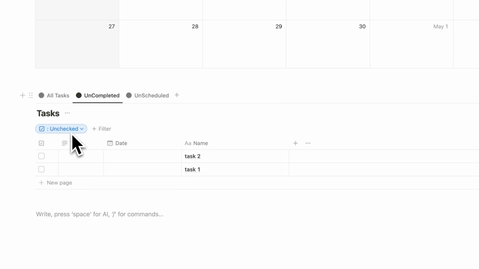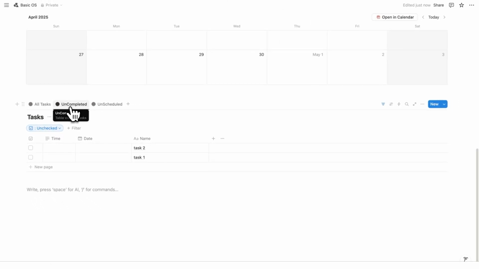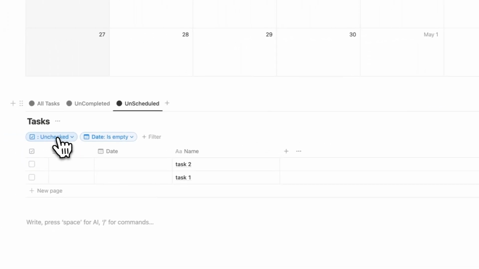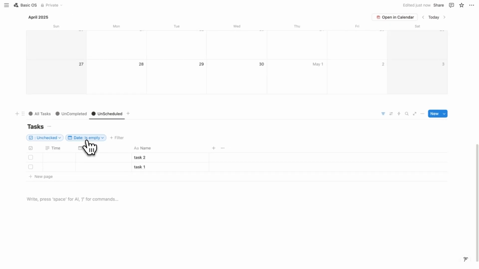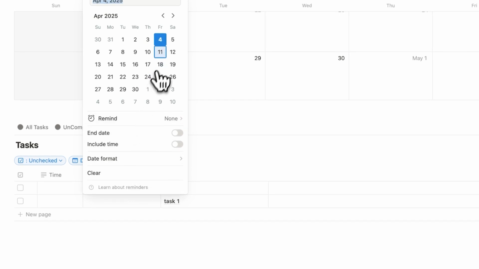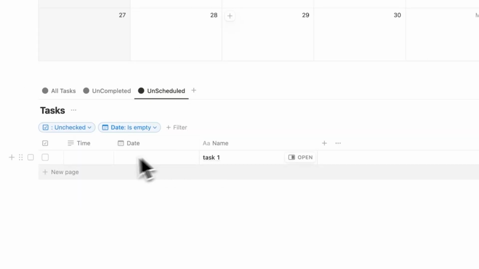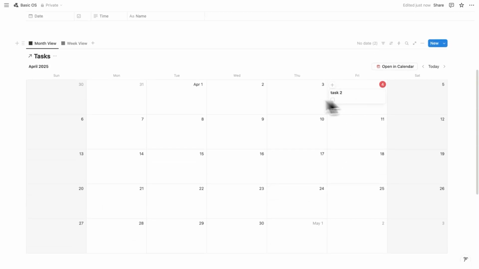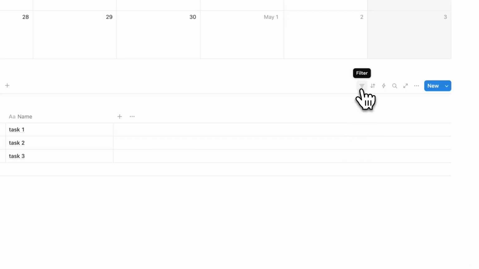But because of this filter here, it's not showing up under this tab. Now we can use filters here for anything, not just checkboxes. So on the unscheduled here, I have a filter which says, show me the unchecked and where the date is empty. So that's for unscheduled, because if I say task two here and say I want to do that today, then I no longer see that task here on unscheduled because it's been scheduled. And you can even see that task sitting here on our monthly view. So that's how filters work.